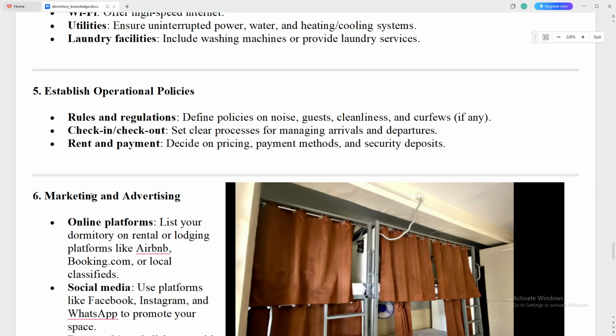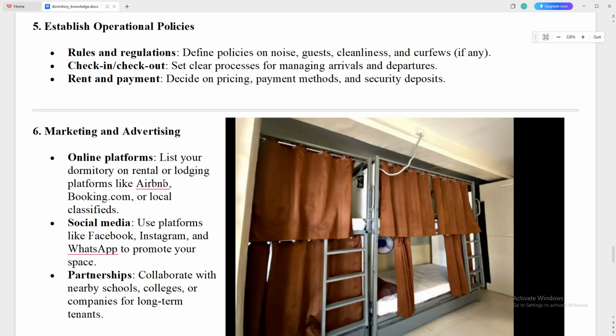Now establish operational policies, meaning rules and regulations. Define policies on noise, cleanliness and curfew, and you have to define the smoking area and non-smoking area, all that. Okay. Now check-in and check-out time means set a clear process for managing arrivals and departures. It has to be clear when the arrival and when the departure is set.